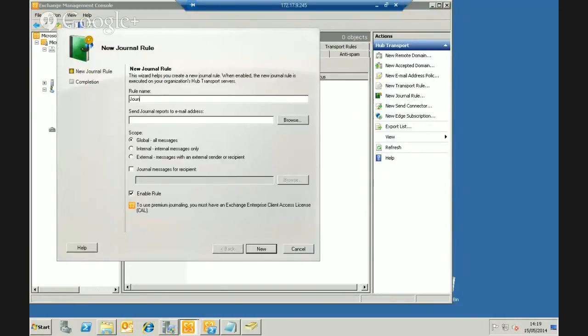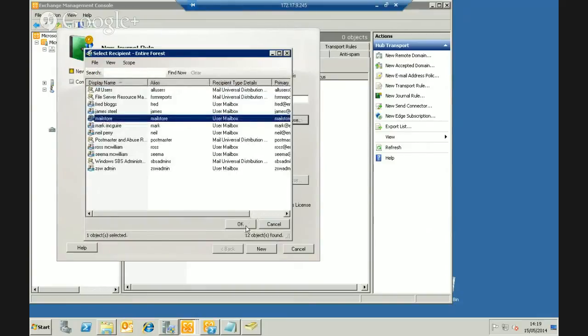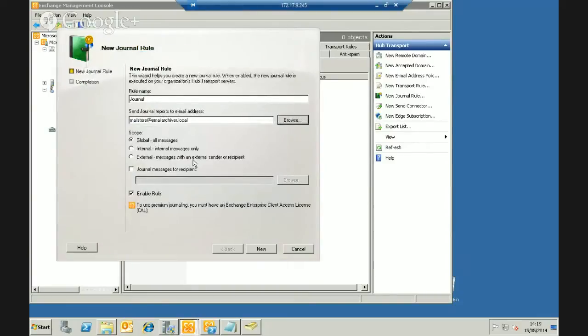So I'll just call it journal. Journal, spell it correctly. And this is where I need to choose that MailStore account. So that's why I just needed to create that mailbox. And I'll journal for all messages. You do have the option here to be more specific on Exchange 2010. You can say, you know, only internal messages or external sender receive messages. Or if you needed to, you can start journaling just for a specific group. But I'm going to do things simply and just say I'm going to journal for all users that have Exchange mailboxes.